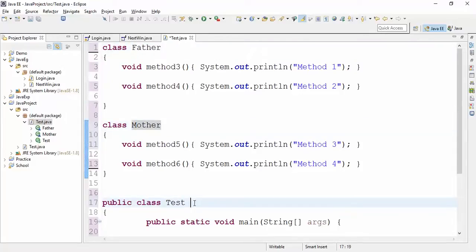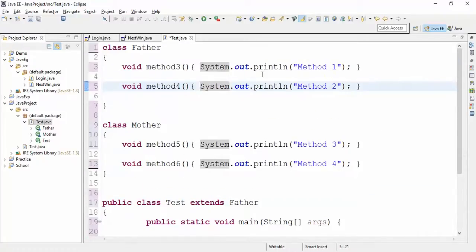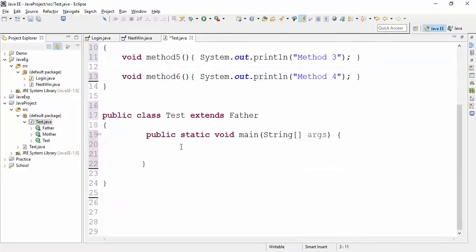Now just see here, if Test extends Father, and I want to get this method of Father in my current class. Class Father contains two methods here. This one is an instance method, and for example, just think this one is a static method. We know how to call an instance method in a static method. The main method is nothing but a static method.